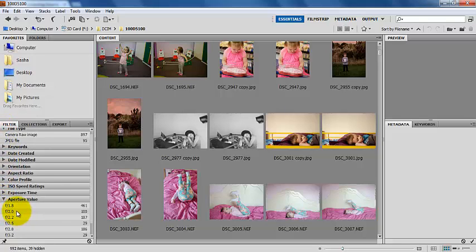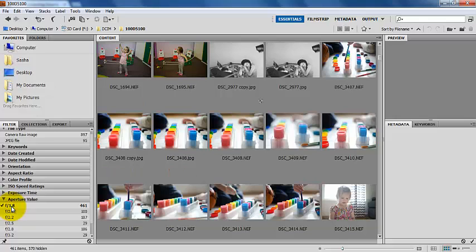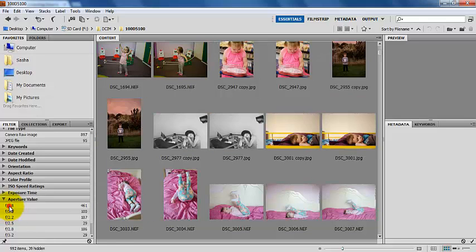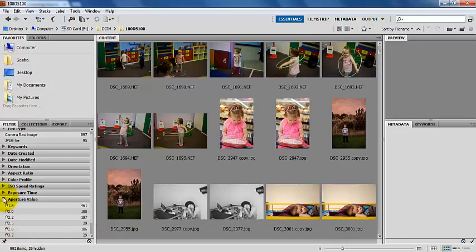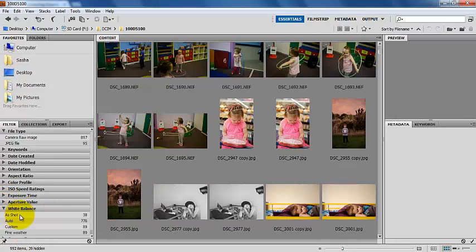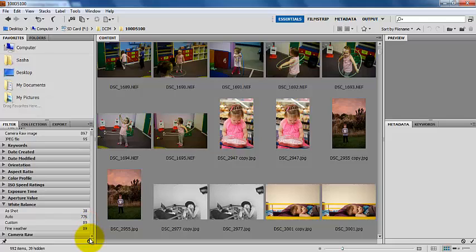And then aperture, again, you can search for the pictures that you shot wide open versus the pictures that you closed up a little bit more. And white balance. Now on my camera, I don't have Kelvin white balance, so I only have the preset values. I have as shot, auto, custom, and fine weather.